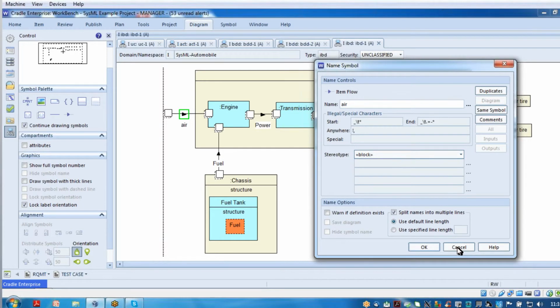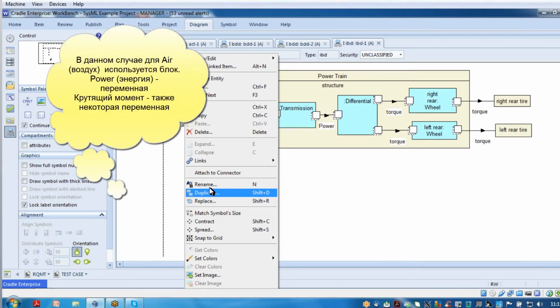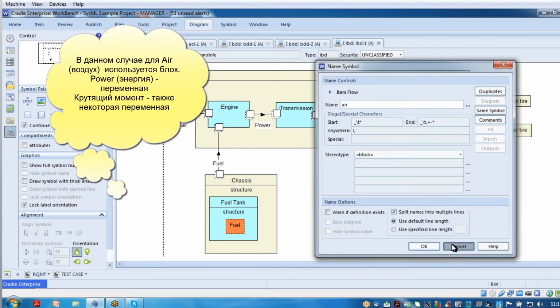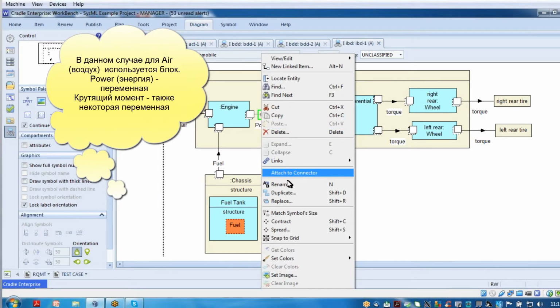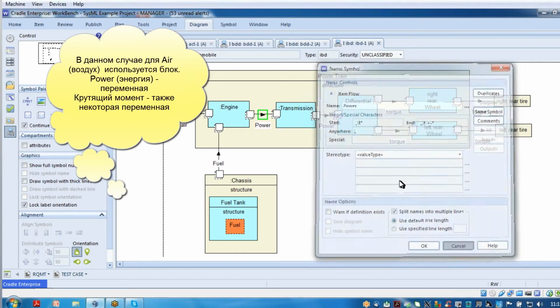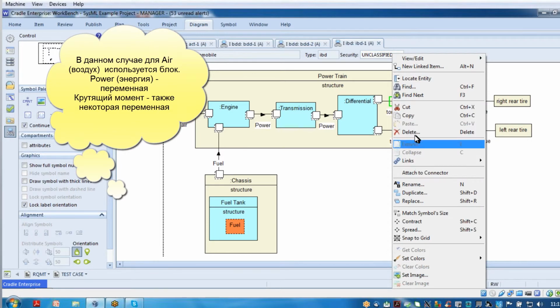Okay? So each one of these, air is a block. I think we noticed that, right? If I do the right pop-up menu and rename again, yes, it's a block. Whereas power, if I click on it and do the right pop-up menu rename, it's a value type because it's got a value. And then I've got torque. That's going to be a value type as well.